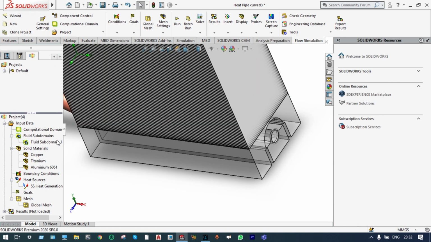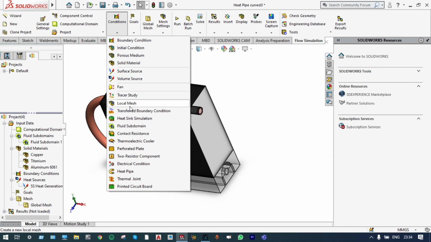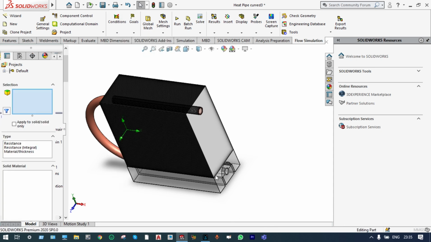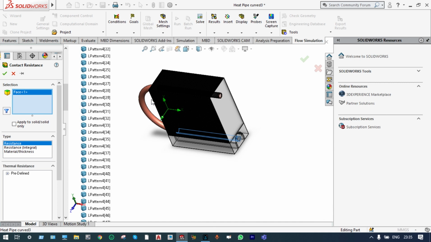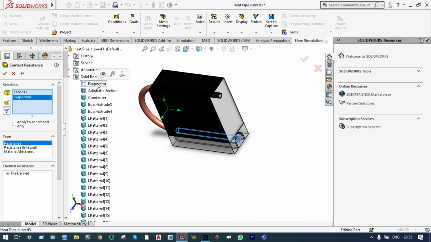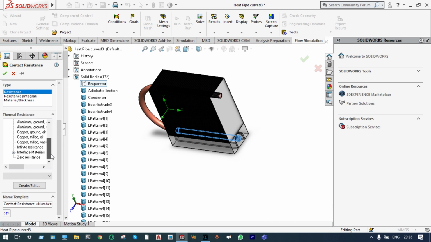Green check. Next to that, we have to provide contact resistance in between the two surfaces of heat source and the evaporative zone. It will be obtained from here. Conditions, contact resistance. Then select that surface here. Next to that, we have to select that surface of the evaporative zone that can be taken from the solid geometry. Selected, and it will be predefined, and we have to provide zero contact resistance in between these two.